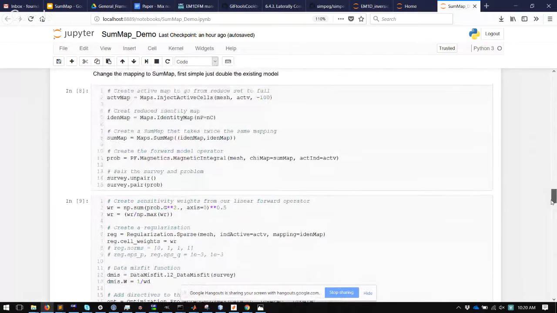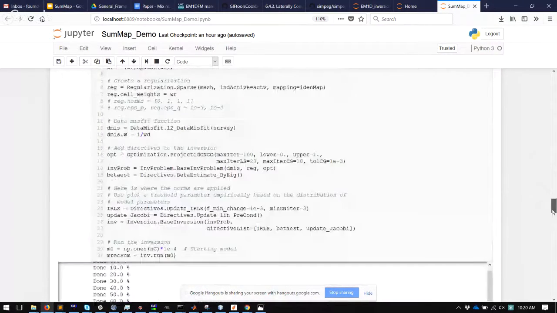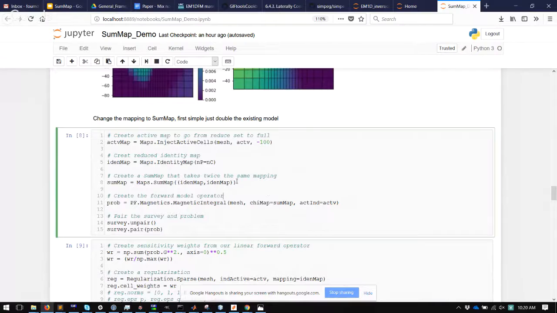Let me just check what I ran. Oh yeah, the first experiment. What if we just add twice the same model parameters? We're going to split the model into two of the same, so each cell has twice the same. Hopefully, I just get a model that's half the size of the other one.